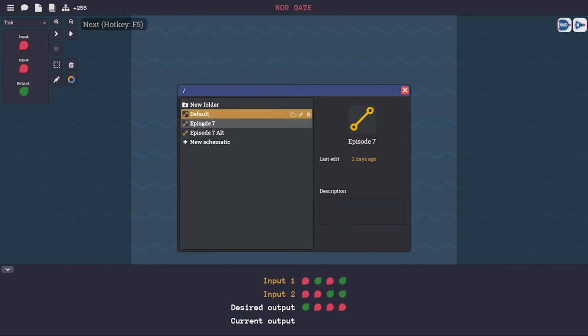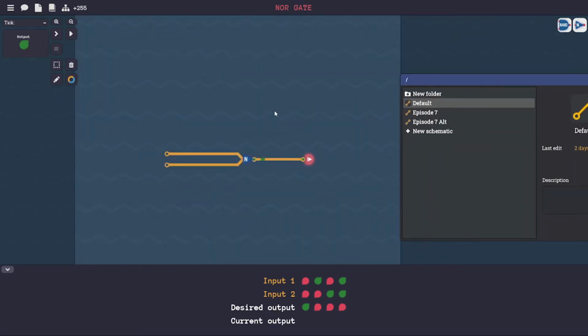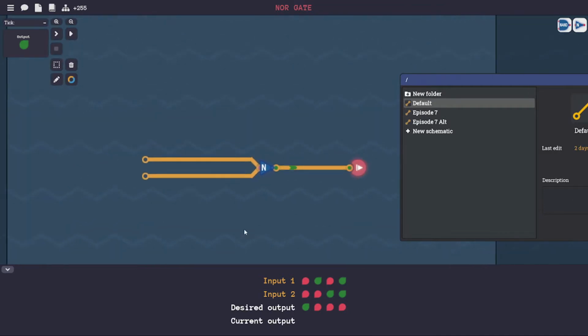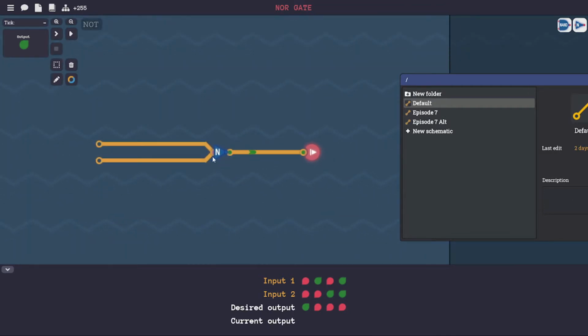I don't need to look at that. I need to look at schematics. So this was our original NOR gate solution, which originally worked. You had input 1 and 2 both going to a NOT gate, so whether or not one of these was turned on, it would be inverted and turn the signal off, and that sufficed.